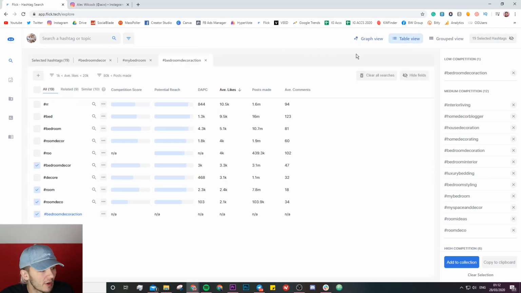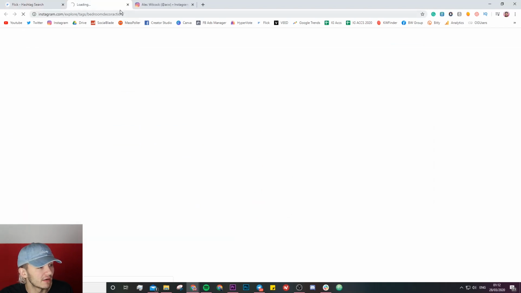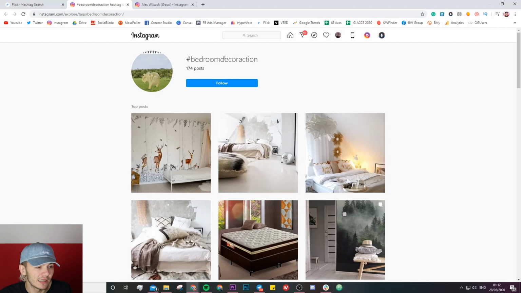The reason being, if we go back into the table view, is bedroom decoration. It actually doesn't have enough data to be showing up in Flick yet, but what you can do is just preview this hashtag straight in Instagram by clicking on this button right here. As you can see, bedroom decoration, only 174 posts, so it's not going to be a great one for my page.